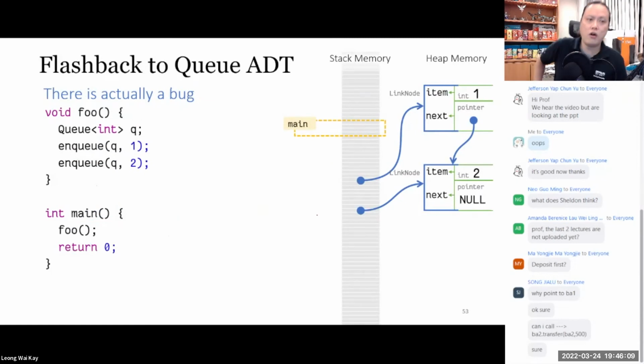So you recall last week, or was it 2 weeks ago, where we talked about QADT. Last week, we talked about link node. Actually there's a bug in our QADT. There's a memory leak, right? Where is the memory leak?